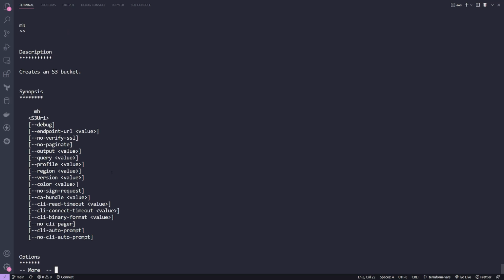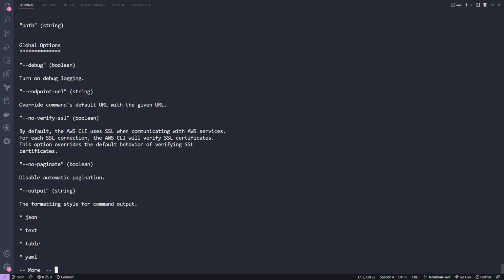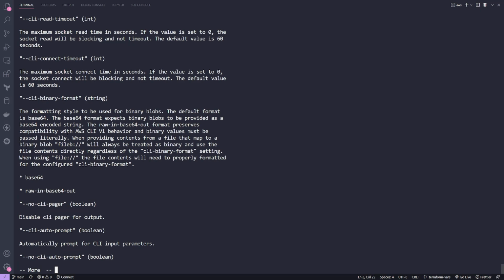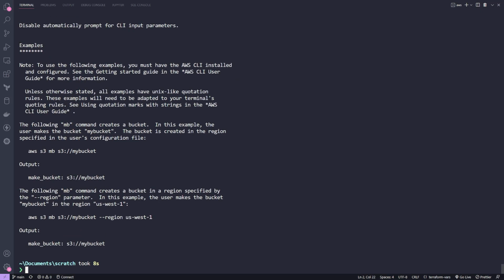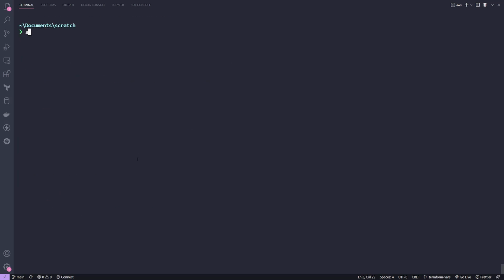This will show you all of the different flags and options, but I want to see an example because I think that's going to be most helpful. Under the example section, we can see an example: aws s3 mb s3:// and then whatever you want to name your bucket. So I'm going to copy this and say aws s3 mb s3:// and I'm going to call this bucket kodekloud-cli-demo. Let's run this command.